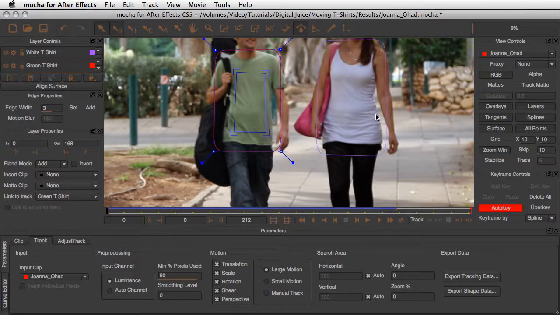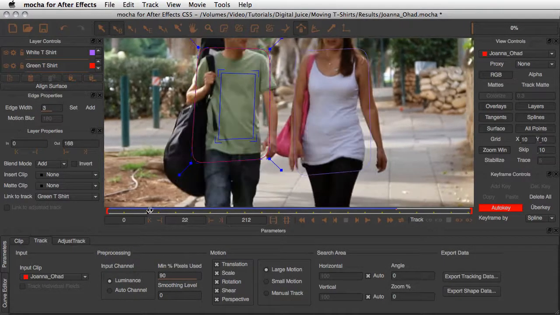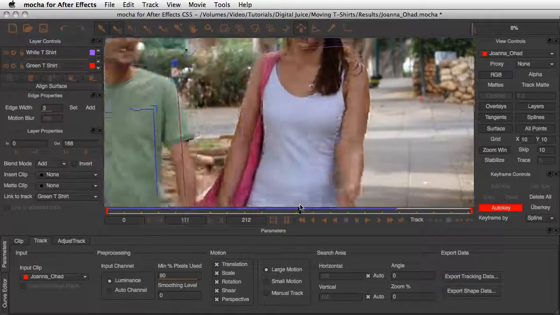I mean, sometimes you will shoot people and they will be obscuring part of the picture. So of course, Mocha doesn't really care for this, but then again, you will need to mask it in your compositing software, i.e. After Effects. So I think that this is a good point to start, and we can check our tracking here.